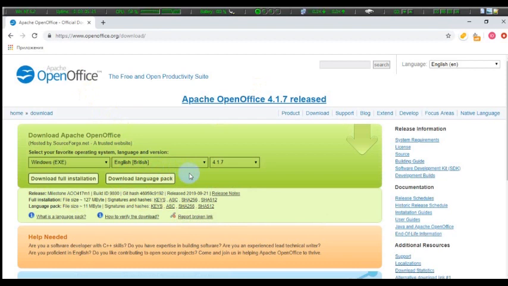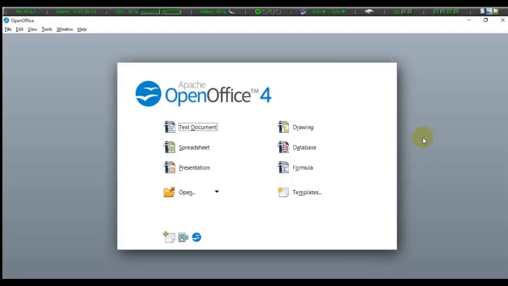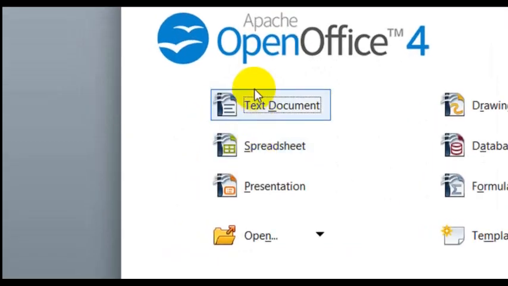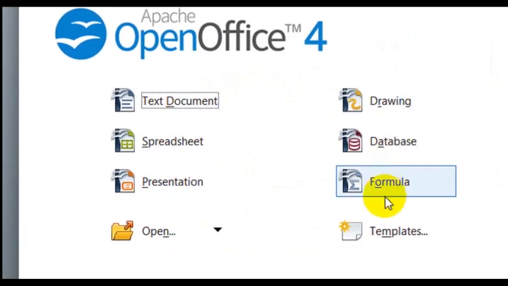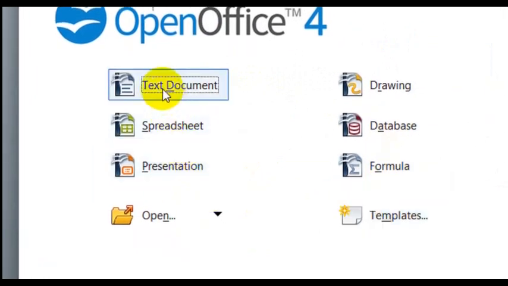That process is very simple. You can just click next, next, next, next step, accept license agreement and click finish. Then you run your OpenOffice main icon. You can see a main window and Microsoft Office alternatives present here.